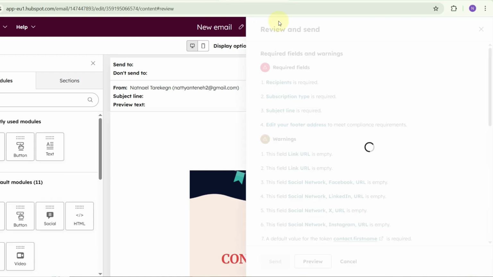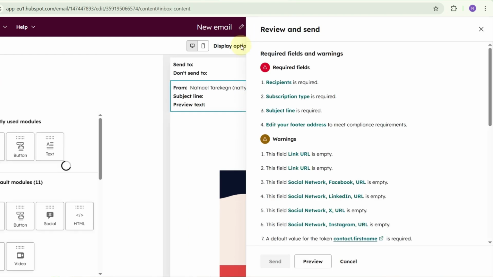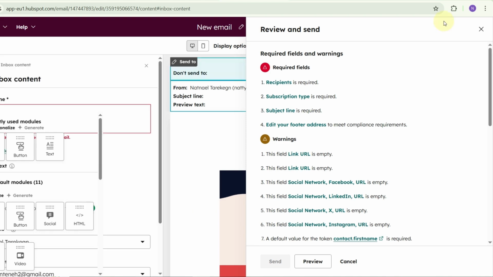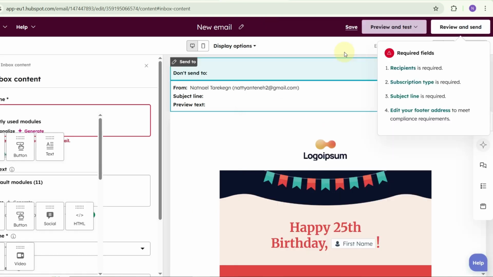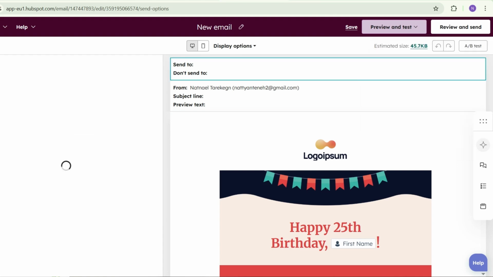Make any necessary changes to the subject line, preview text, or content if needed. After reviewing, click Send or Schedule to resend the email to your selected audience. That's it. You've successfully resent a marketing email in HubSpot, giving you another chance to reach your contacts effectively.